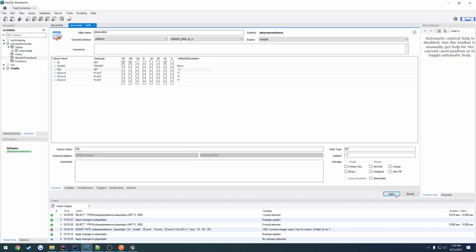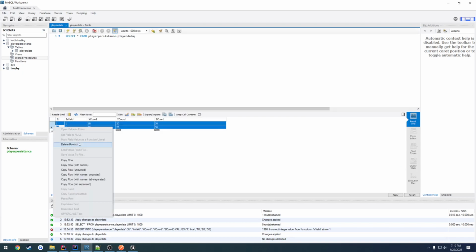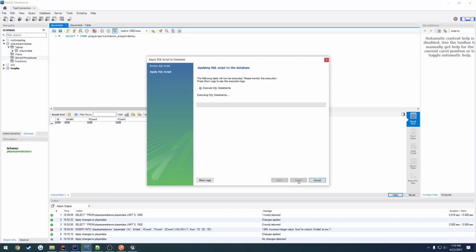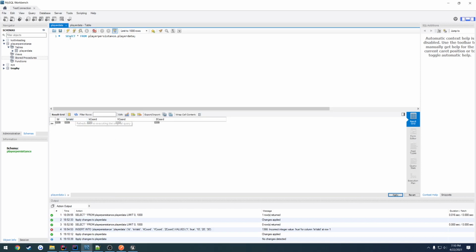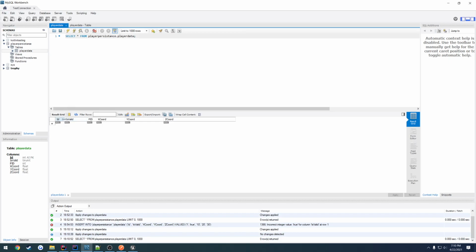Let's go ahead and, did I already apply? Yes, I did. So we apply it. Now go back to player data, in which case we delete the rows that are there, apply. Refreshing is not doing what I want, so I'm going to select the rows again. Now we have it. So we have is valid, player ID, and then our coordinates.